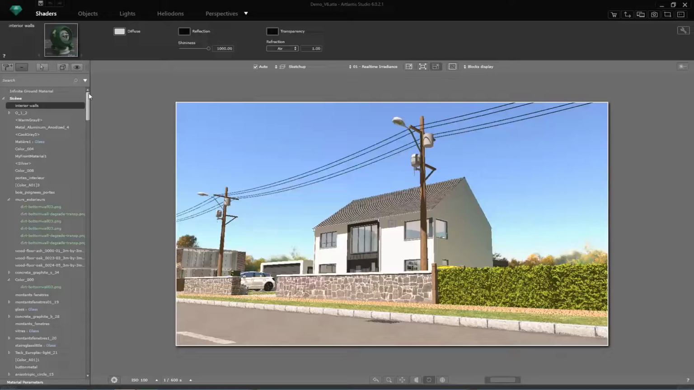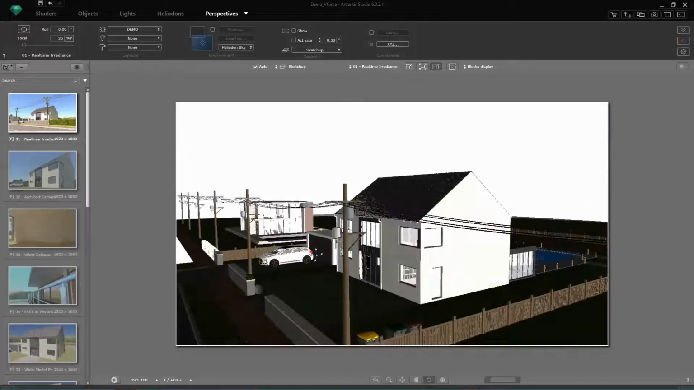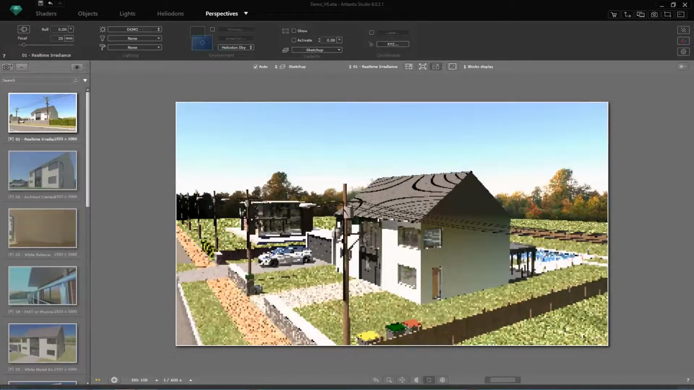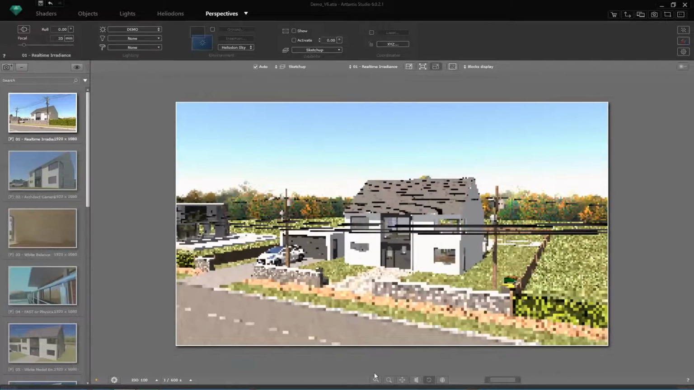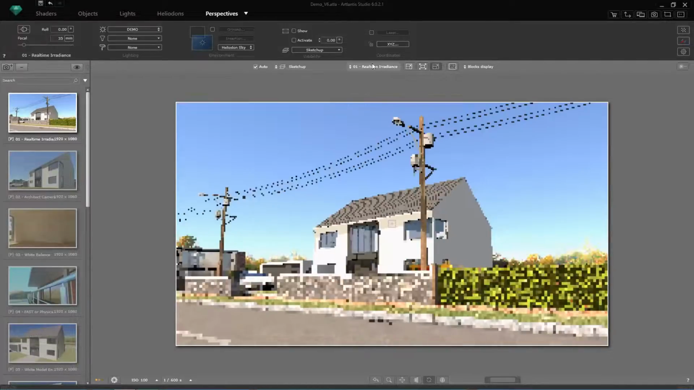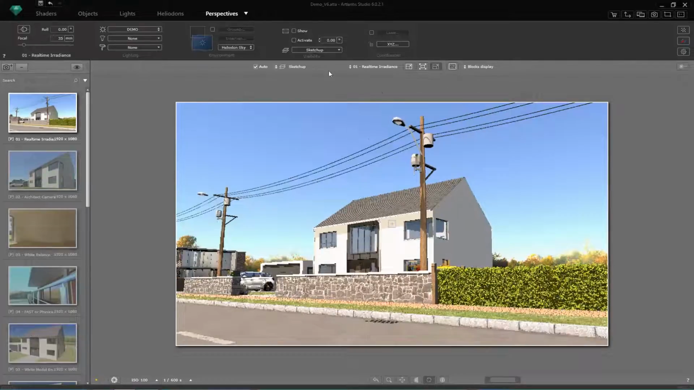The main feature of Artlantis is the real-time preview window, of course. It automatically refreshes after changes, and its quality is consistent with the final rendering. Settings for the real-time preview can be found above, in this gray stripe, and below the window. Let's review them by starting with those placed above the preview.